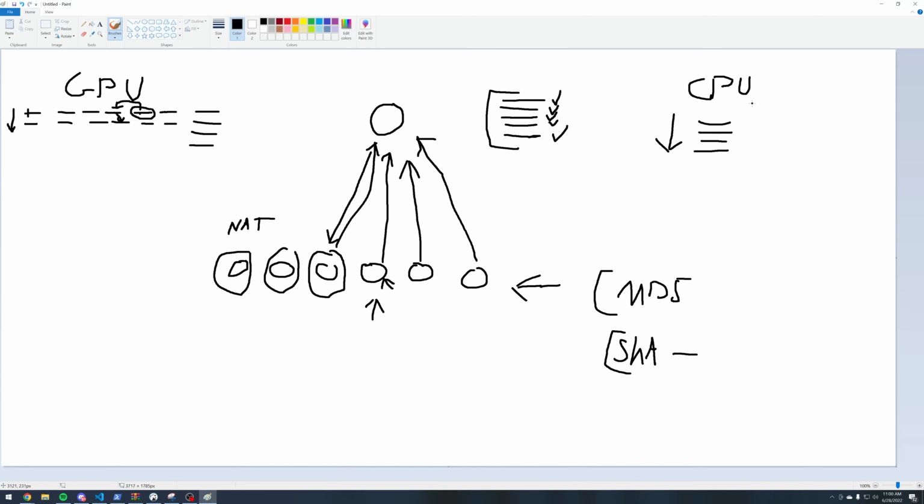How many cores do they have? How much RAM do they have? How much GPU resources do they have? Do they even have GPU resources to begin with? And logging all that information here at the server.